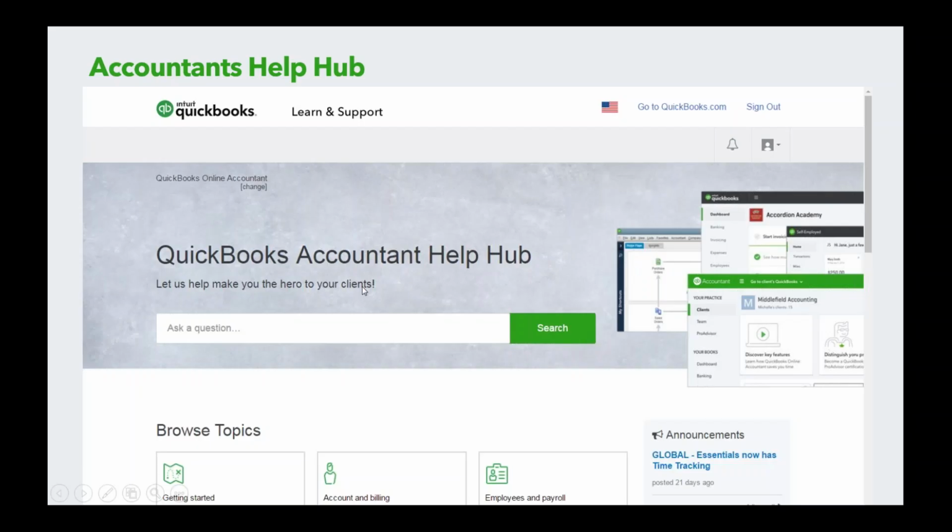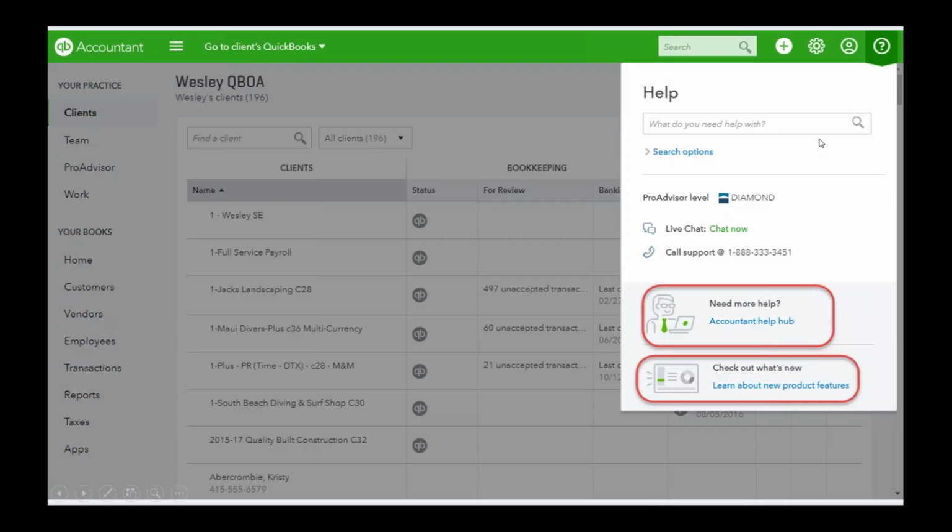I just wanted to make sure you guys are aware of the Accountants Help Hub, the resources that are available to you, lots of questions that have already been answered. This is where you find it. It's right there in your QBOA. You're just going to go to that little question mark there, and there is Accountants Help Hub. You can also learn about new product features. So you don't even have to wait for this webinar to see what's coming up. It's all right there for you. We're trying to keep this your go-to place for everything QuickBooks Online related.